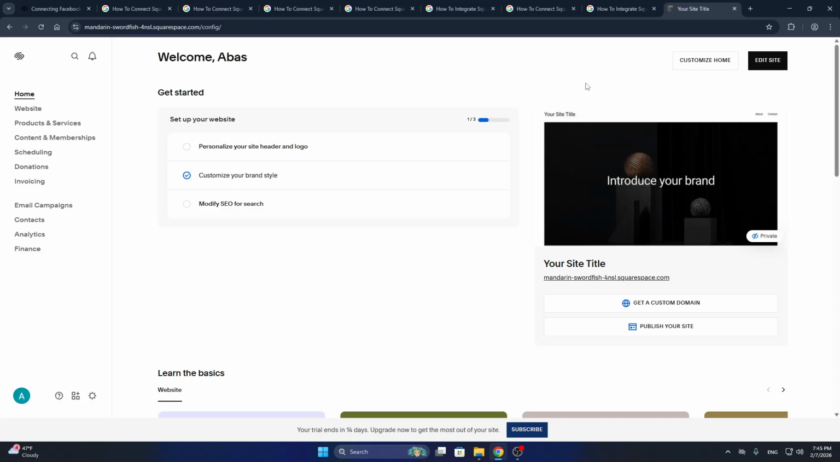So the first thing we want to do is to open up our official Squarespace account and website if you're not already. So you can go to squarespace.com and open up your website. That's going to greet you like this. This is going to be the main page, from where, as you can see at the left side of the screen, we can find all the sections we can use for managing our website. So let's take a look at how to connect it to Facebook directly.